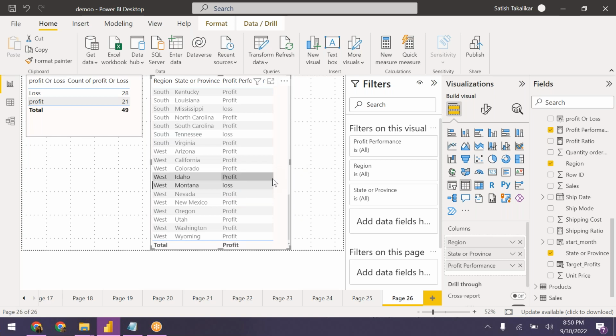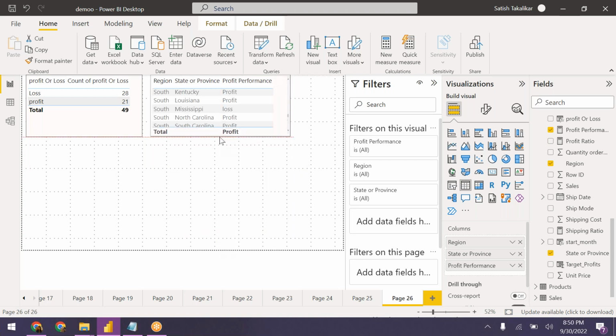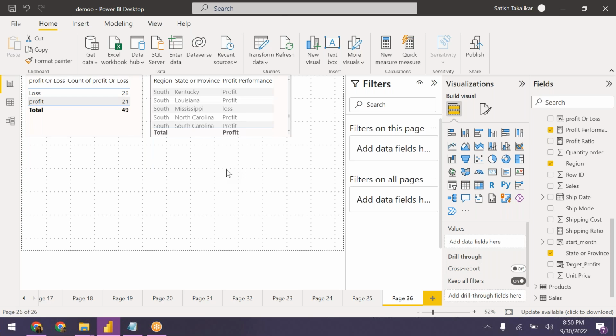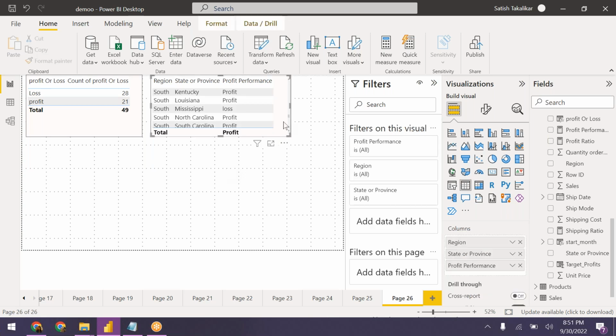Okay, clear with this? Yes, ma'am. Okay, so I hope you are getting the difference between the measure and the calculated column.